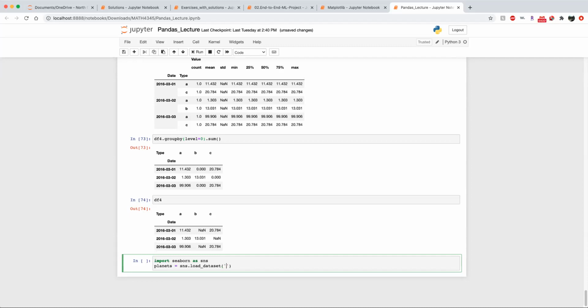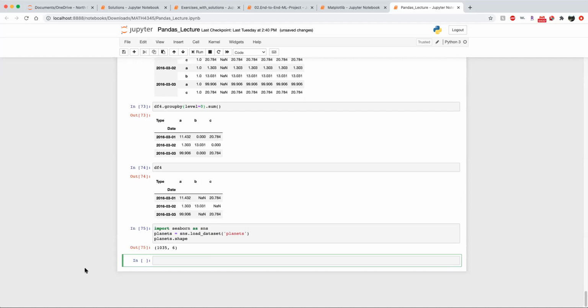Okay, the planets. So I just loaded the planets data from the Seaborn package. What does the data look like?